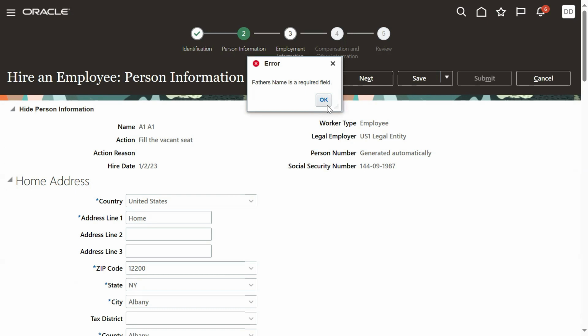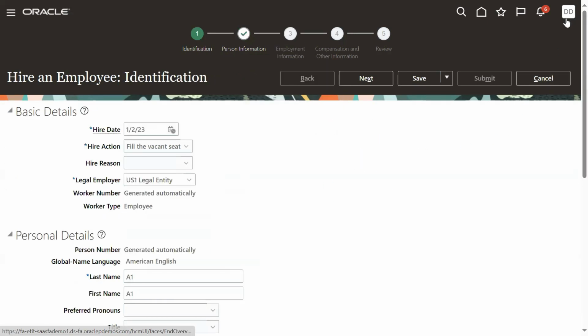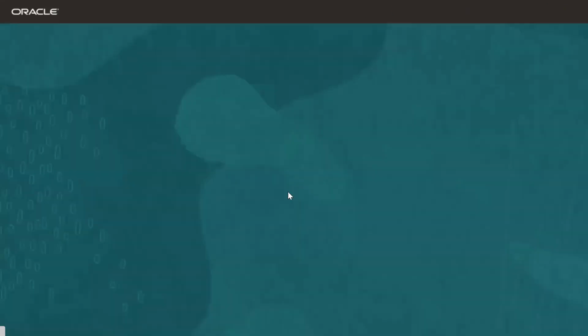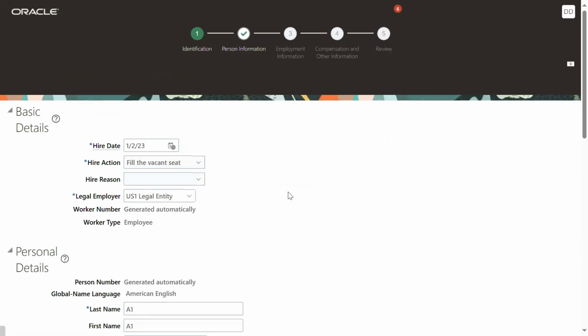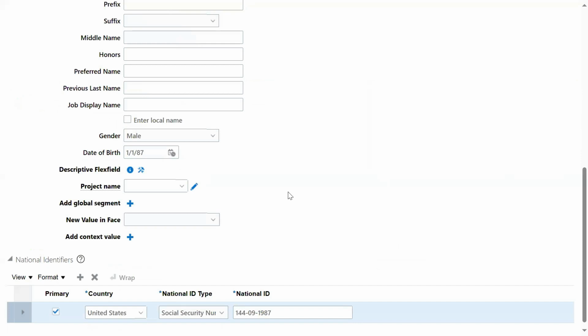Father's name is a required field. Okay, let me go back. There might be some additional field. Let me cross check that. Let me highlight the flex fields. It's asking some fields are mandatory. We have project name here.